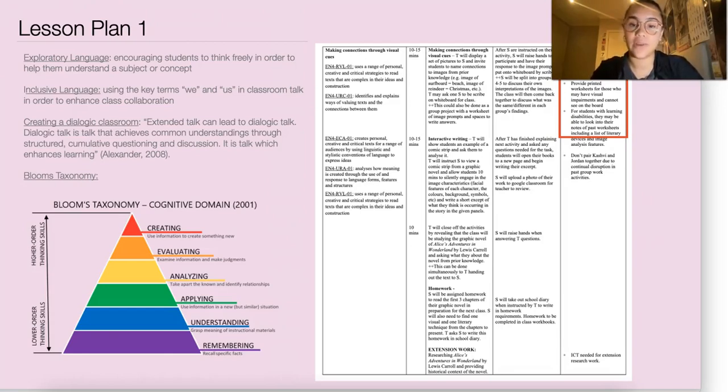After that, we've got our interactive writing. So from these visual cues, you can go straight into the comic strip, which will have no text in it, and students will be able to add their own text by making connections from the facial expressions on the characters and making up their own story.